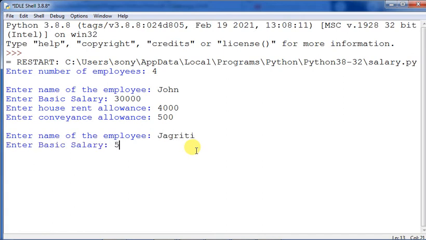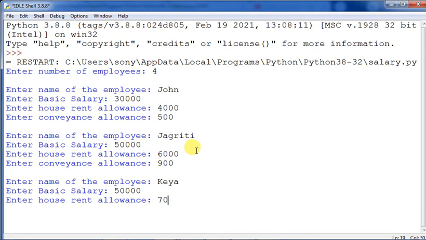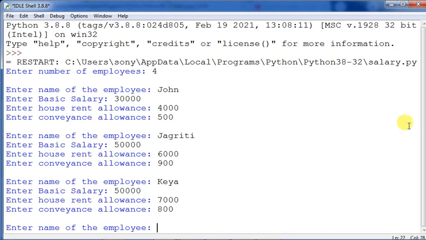Okay, so the basic salary is 50,000, and the house rent is 6,000, and the convenience allowance is 900. Fine. And the third one is, say, Kia. Kia is getting 50,000 as the salary. Her house rent is 7,000, and she is getting 800 as the convenience allowance.